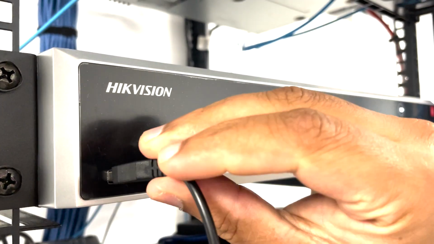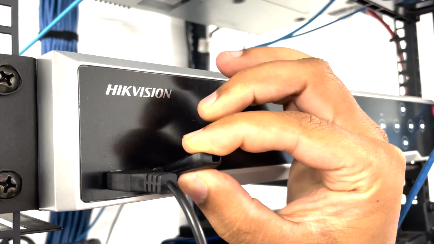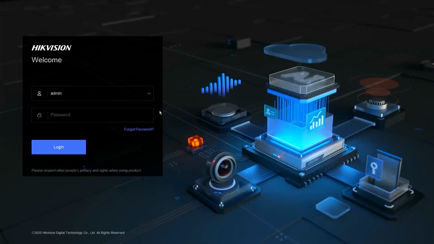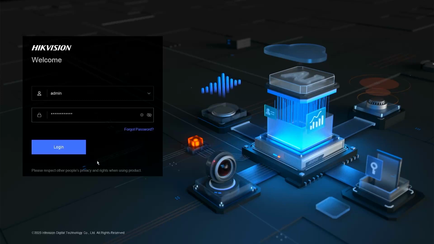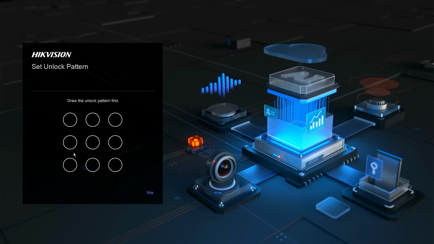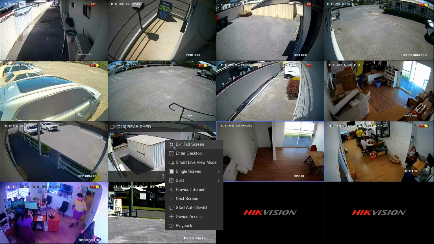Let's begin by plugging a mouse and USB storage device into the NVR unit. We'll need to log in to the NVR with the username and password that was set for the device. Click the Enter button on the on-screen keyboard and click Login. If presented with the Set Unlock Pattern screen, click Skip. Right-click your mouse and select Enter Desktop.